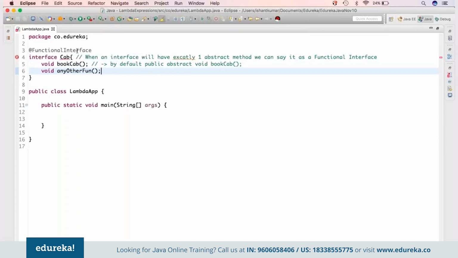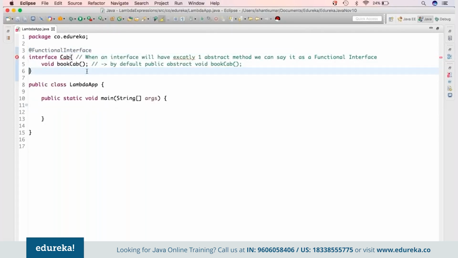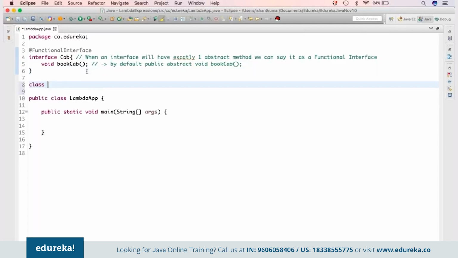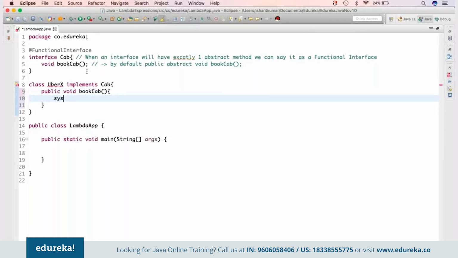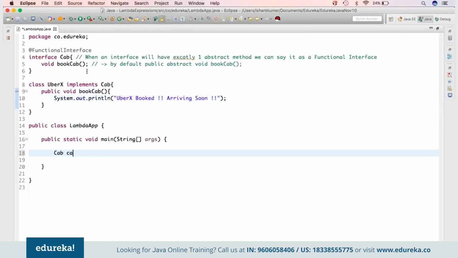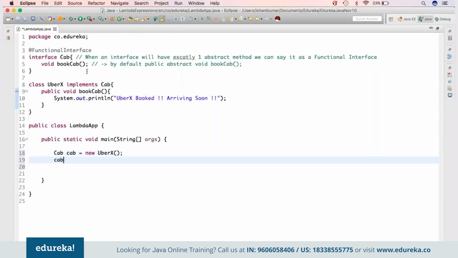It's the @FunctionalInterface annotation. This annotation makes sure that you have only one single method in your interface. So how can I use this? Consider that there is a class called UberX, which implements Cab. When you say implements Cab, you define the method bookCab, and I can simply say "UberX booked, arriving soon." And how are you going to use it? You can simply come here and say Cab cab is a new UberX, and you can say cab.bookCab. So this is one example of how we use a functional interface.